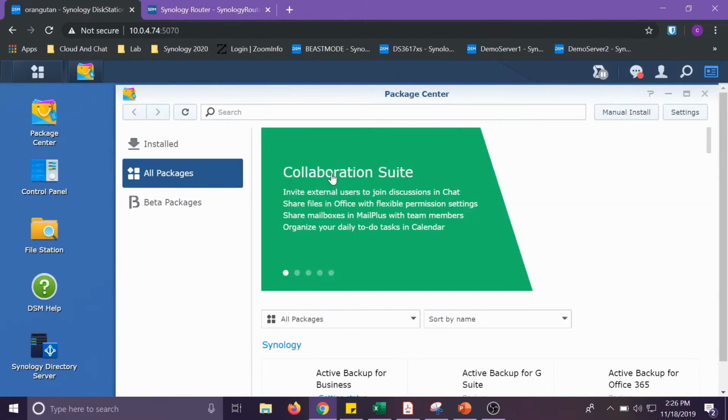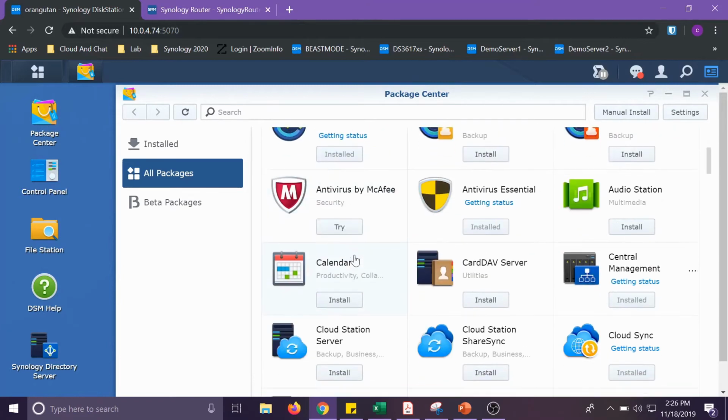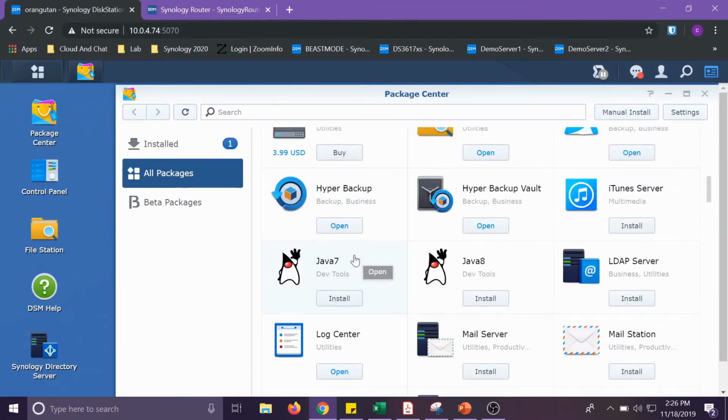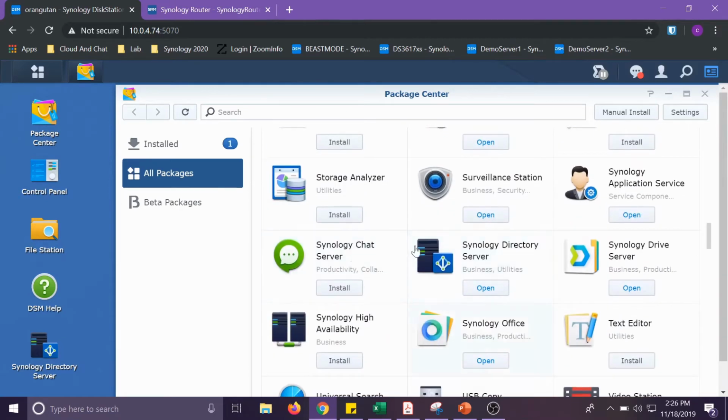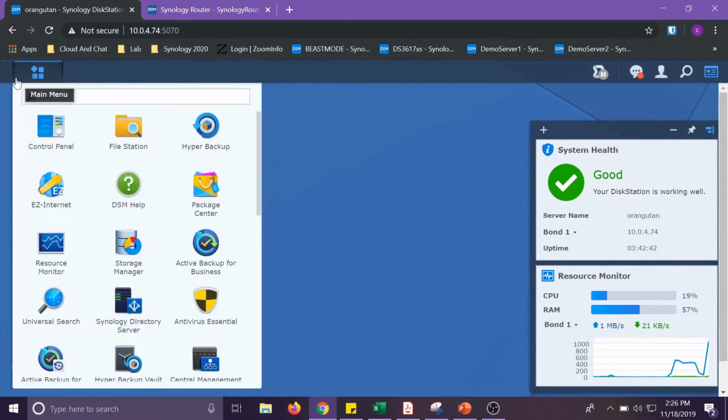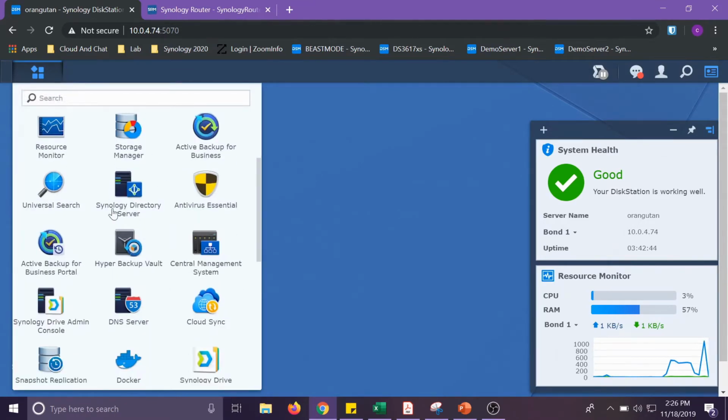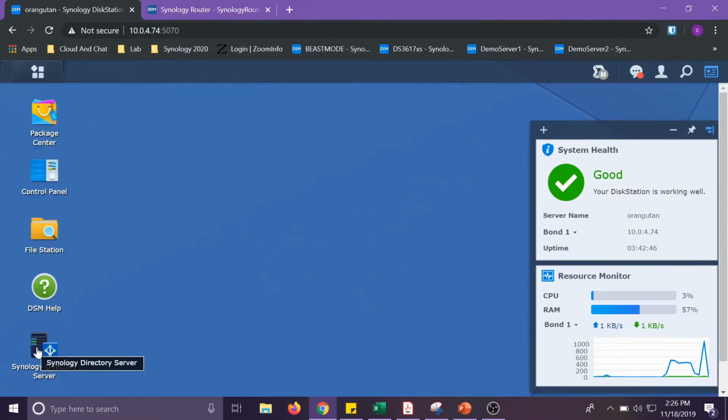You have to scroll down or search for it, and you can scroll past all these other great offerings that Synology can help you with once you have the NAS itself. Go ahead and install that, and you can go into your menu up here and launch Directory Server. But we're going to do it from our icon because we already got it ready.